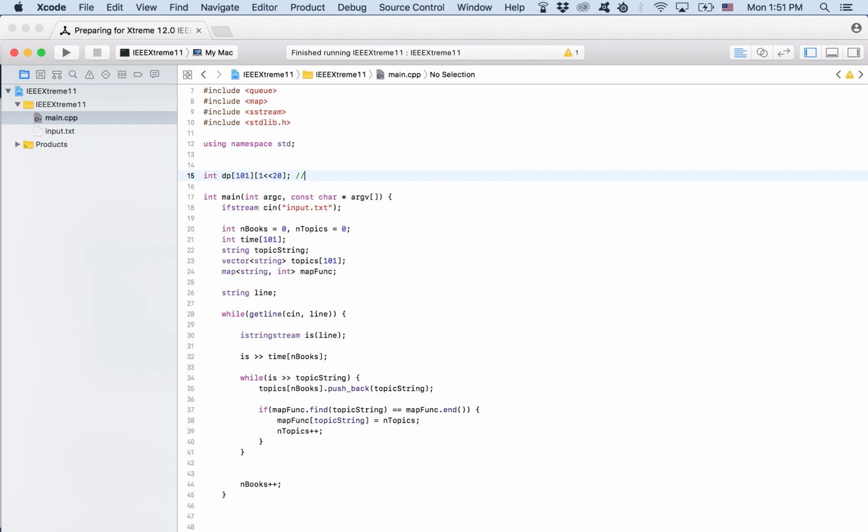So the second parameter will basically be some bitmask, let's say something like this. And what this means is that the second, third, and fifth book are covered by this bitmask. Okay.